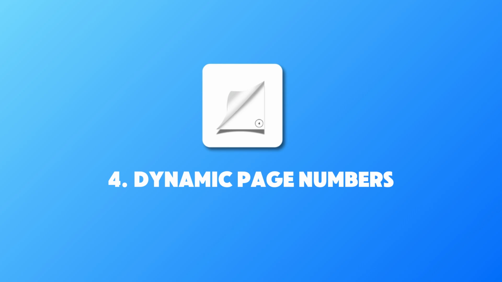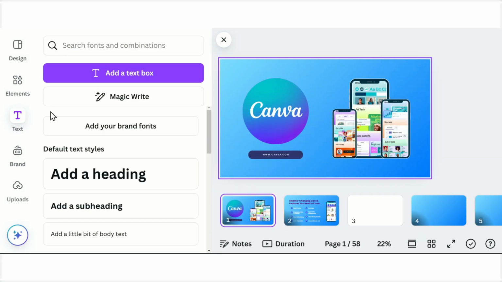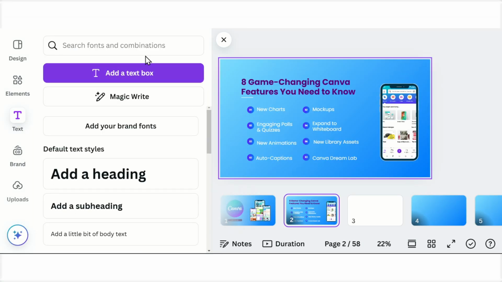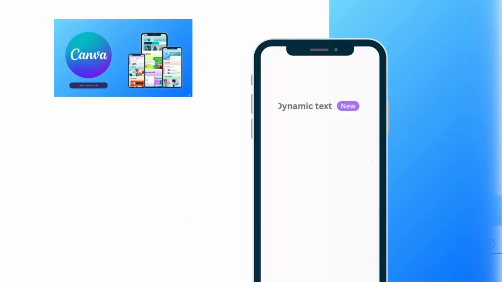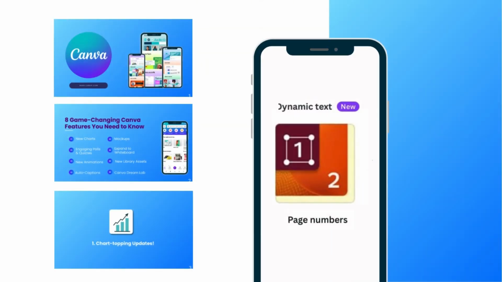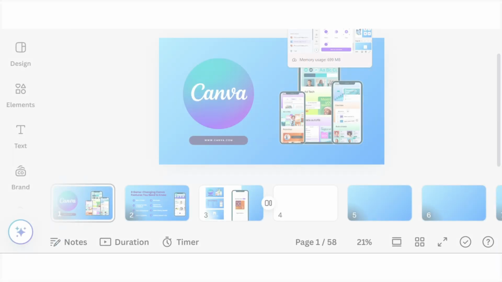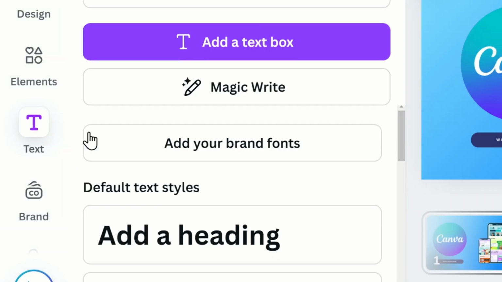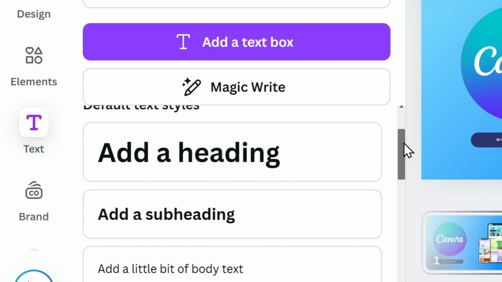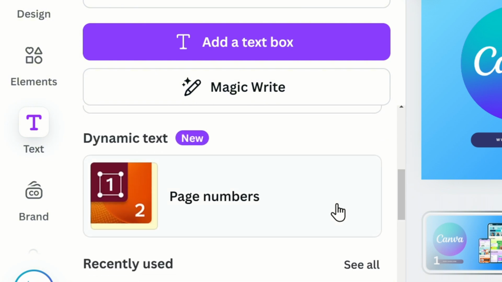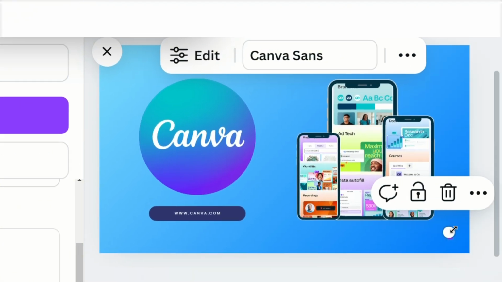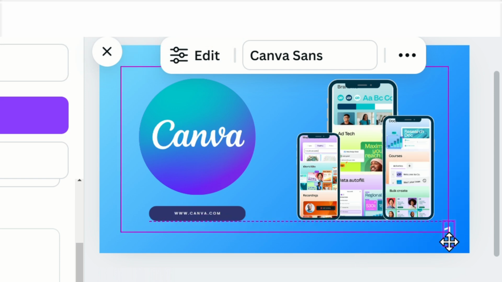4. Dynamic page numbers. Gone are the days of manually adding page numbers one by one. Canva now lets you add automatic numbering to your projects with just a few clicks. On the left panel, go to Text, and under the new Dynamic Text section, click Page Numbers. Boom! Numbers appear instantly on every page.